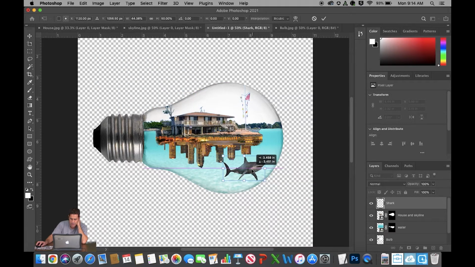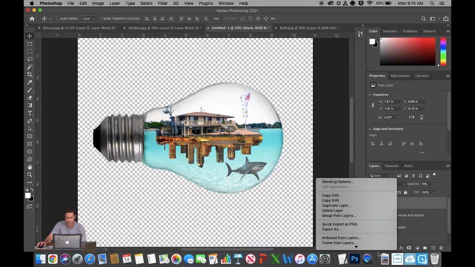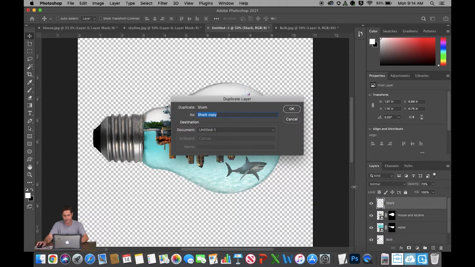My shark, down there, and I'm probably going to reduce the opacity just a little bit to make him look a little more realistic like he's in the water. So I reduced the opacity there. And let's put another one over here facing the other direction. So let's just duplicate what's there. Right click the shark layer, choose duplicate layer.